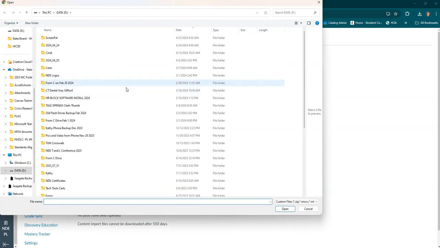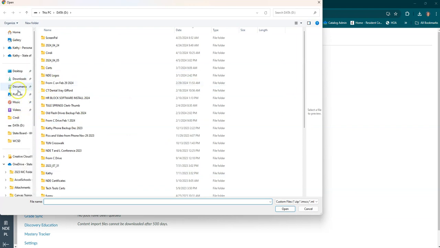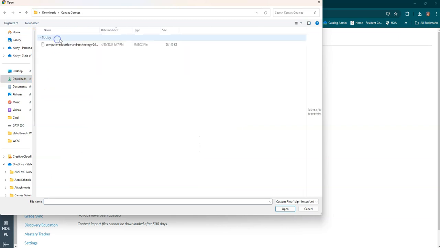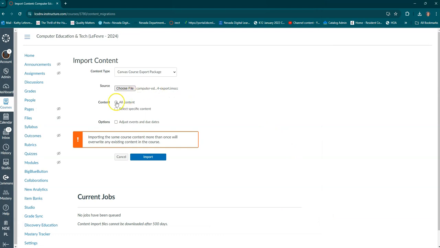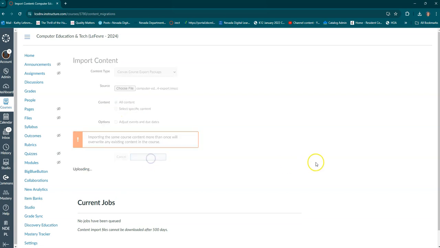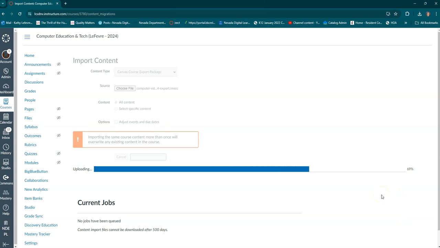So I'm just going to go choose that file, go find where I downloaded it, and there it is. So I choose it. It's got the name, and I can choose specific content. If I chose specific, I can choose import, and it's going to look different. I'll show you how that works in a second. But I'm going to choose all, and we're going to let it import. So it's uploading the file, and then it's going to go to unpackaging it.